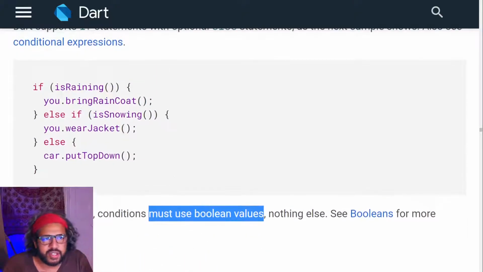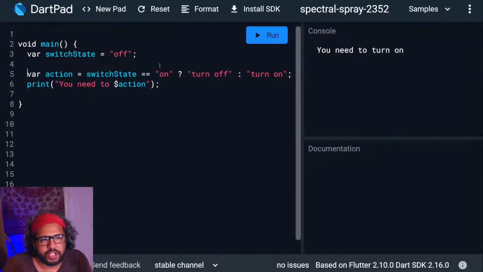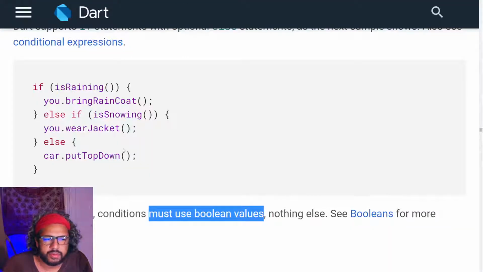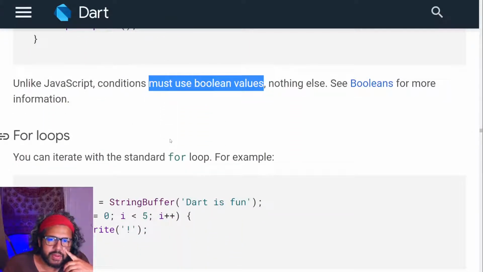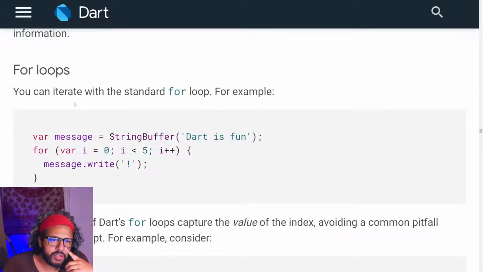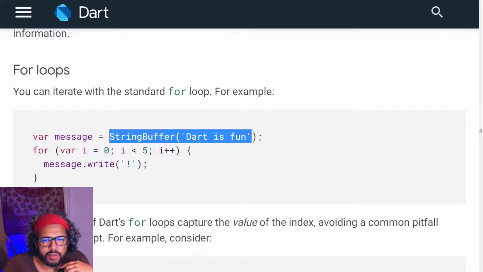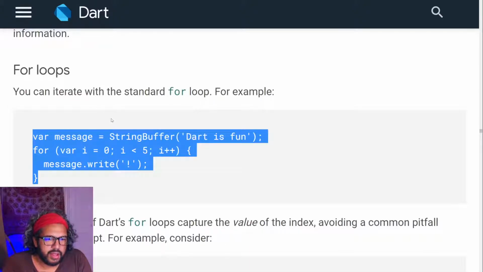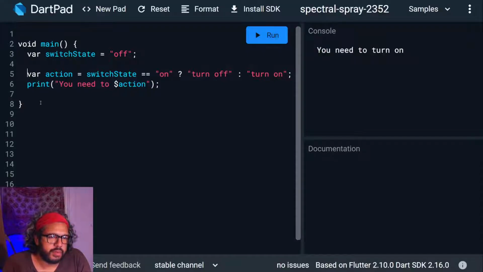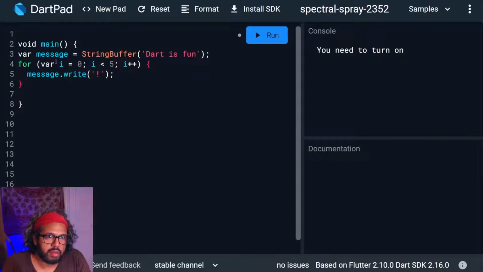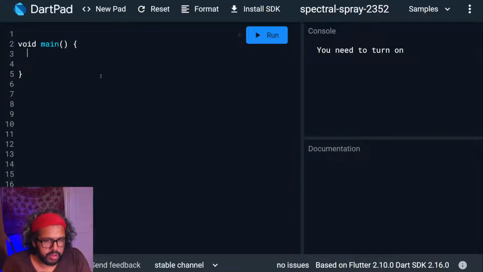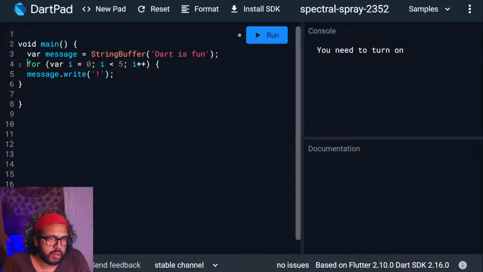And we just did an example of one, right? Not so much here, but the one previous. So, all happy with that. For loops. You can iterate with the standard for loop, for example. StringBuffer. Oh, StringBuffer gives me that, does it? Okay. Let's copy all of this and just dump it in. Like so. Oh, no. Like so, and run it.